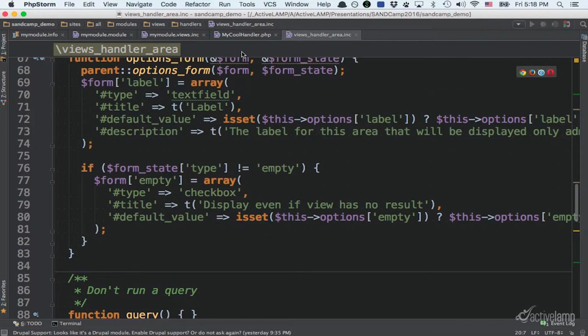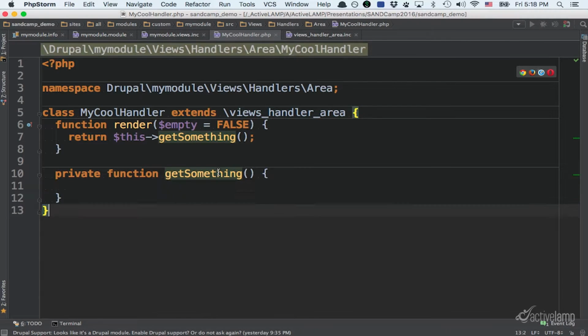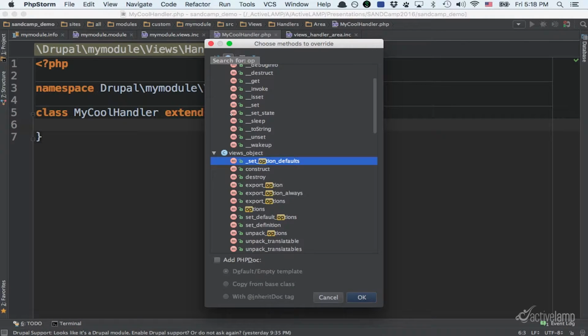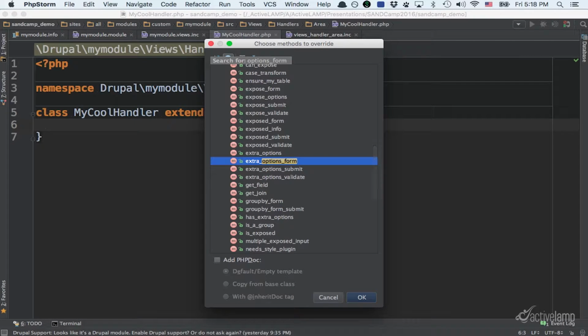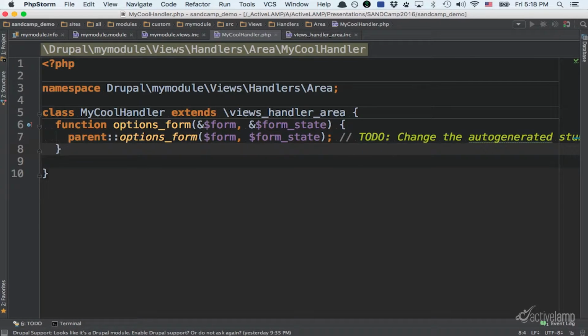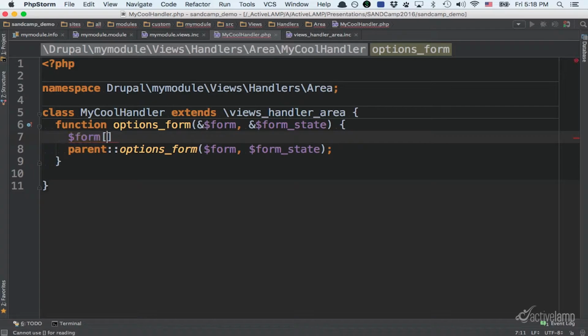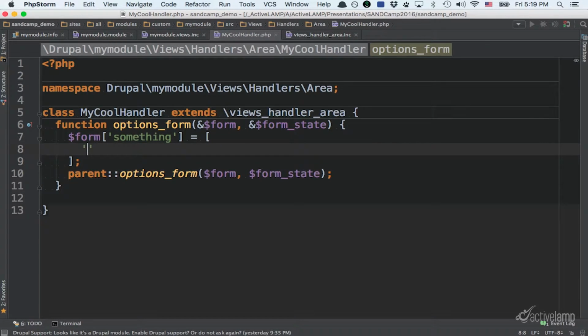I'll just show you guys as an example what that actually looks like if we wanted to add some sort of data to that configuration screen. We'd just come in here and we'd override the method options form. And that's not it. There it is. By default, the IDE basically calls the parent options form. And we want to keep that because we want to make sure that everything that's in the parent still gets called. We just want to add our own form field in here. And so we can call this something, and that's going to be a form array. And we'll say that this is a text field.